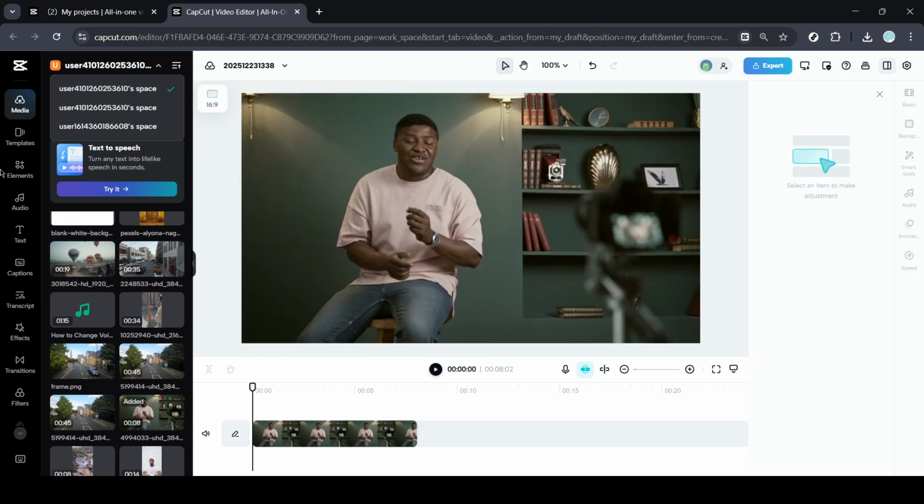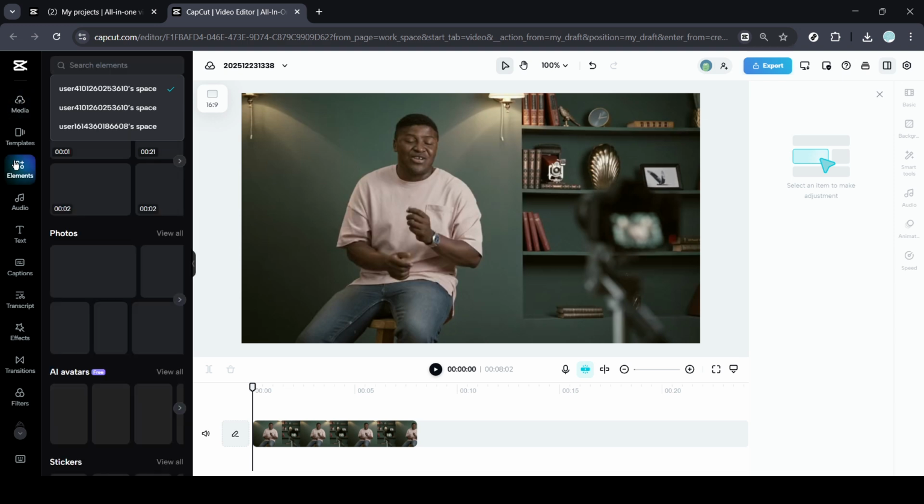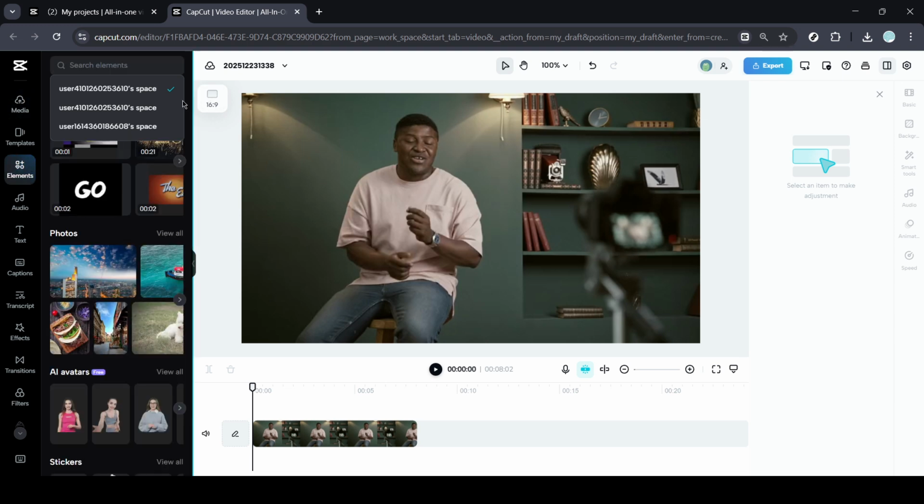This is where CapCut keeps its overlays, animations, and graphic bits that sit on top of your footage. Inside Elements, look for the Stock Videos section. There, you'll find a ready-made glitch beep effect. Click it to add it to your project.